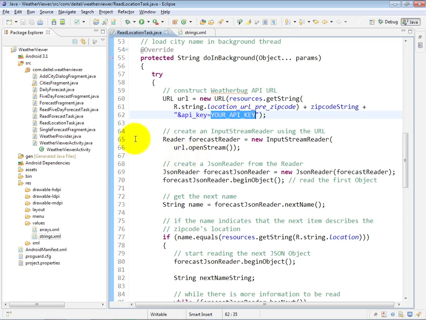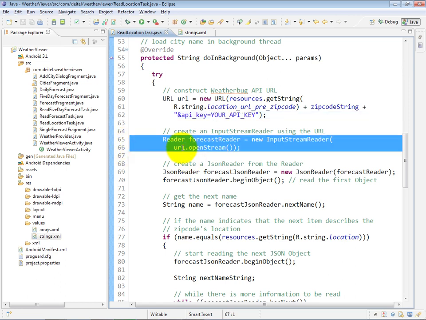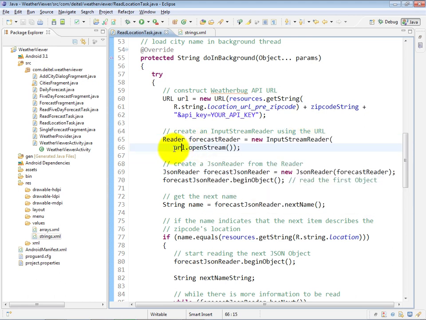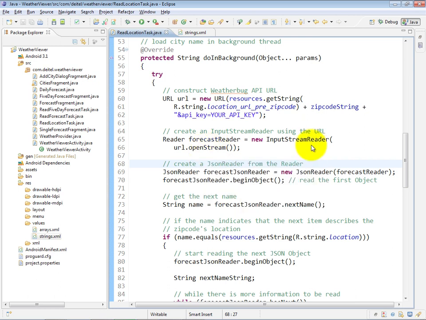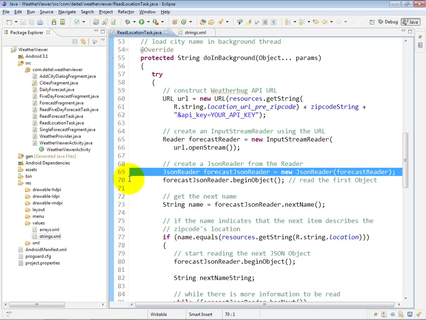Now, at lines 65 and 66, we then create a reader called forecastReader as a new InputStreamReader, which is one of the classes that extends Reader. And the InputStreamReader is initialized with url.openStream. url.openStream is going to return an input stream. An input stream knows how to read bytes from somewhere. An input stream reader takes those bytes and allows you to read them as character-based data, and we store that in forecastReader.